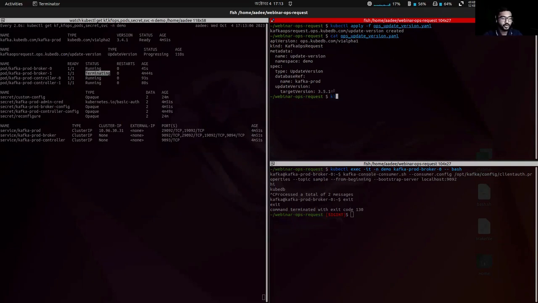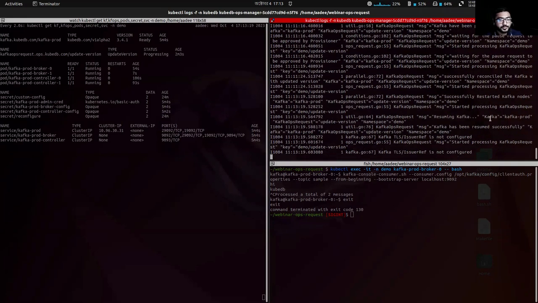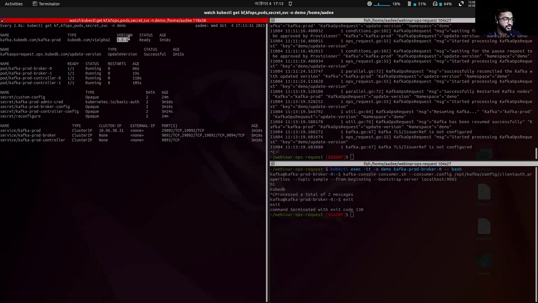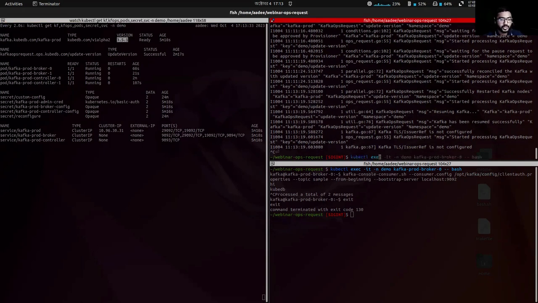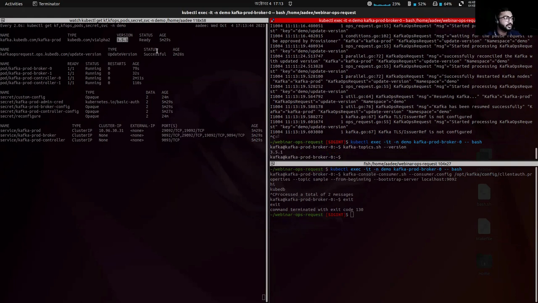You can also see the log, our KubeDB Ops Manager operator. You can see the log waiting, the pause the Kafka cluster, and finally resume the Kafka cluster. So the Kafka ops request status is successful. Let's see the version. Okay, the version is upgraded from 3.4.1 to 3.5.1. Let's exec into the pod and see the Kafka topic version. You can see that the cluster has been successfully updated to 3.5.1.